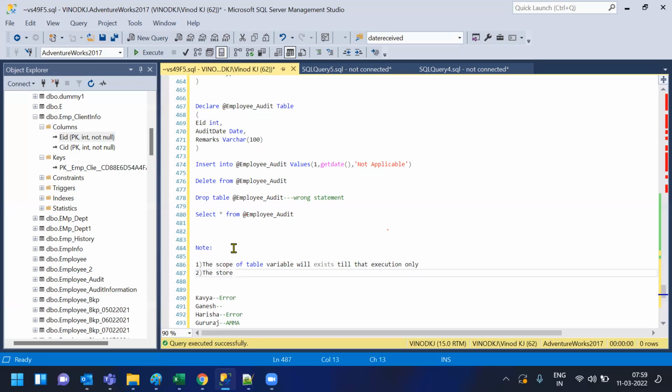The storage location of table variable will be RAM as well as temp DB. See, initially it will be RAM and temp DB also will get involved, guys. I'll explain that to you, but write down this point as of now. RAM as well as temp DB.